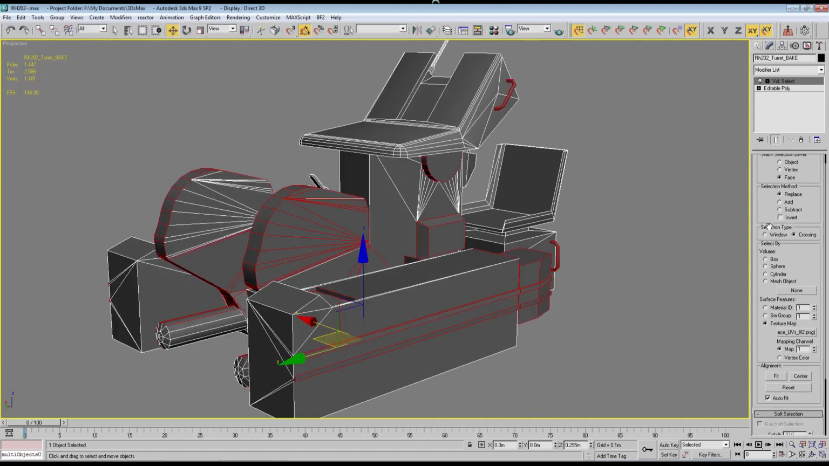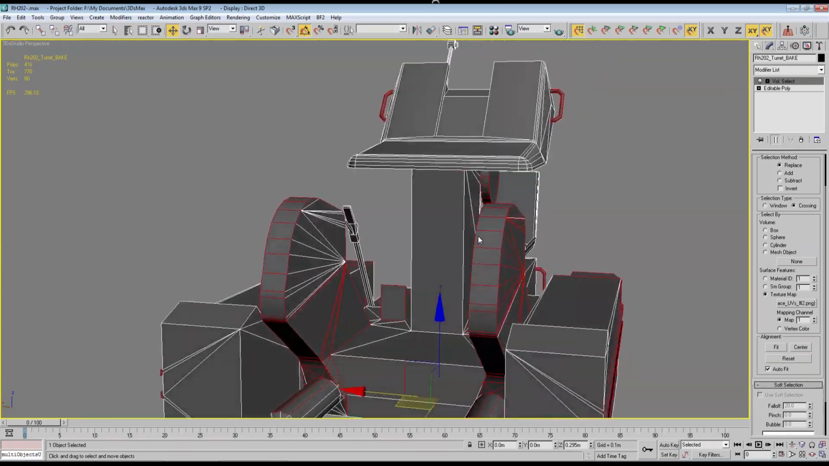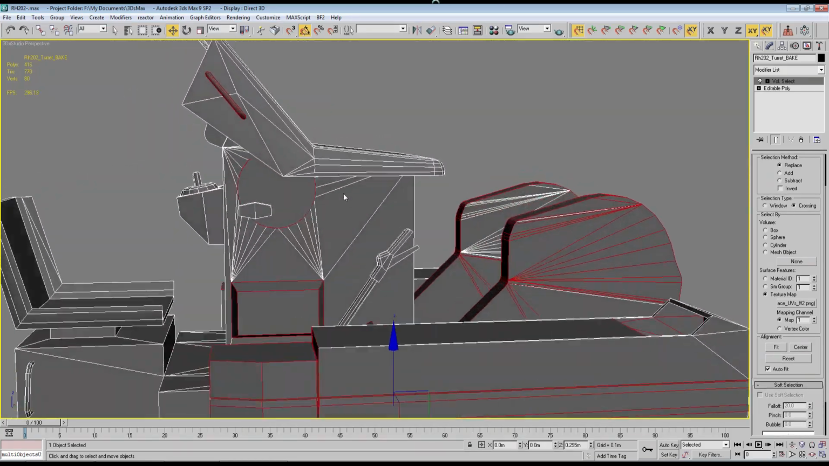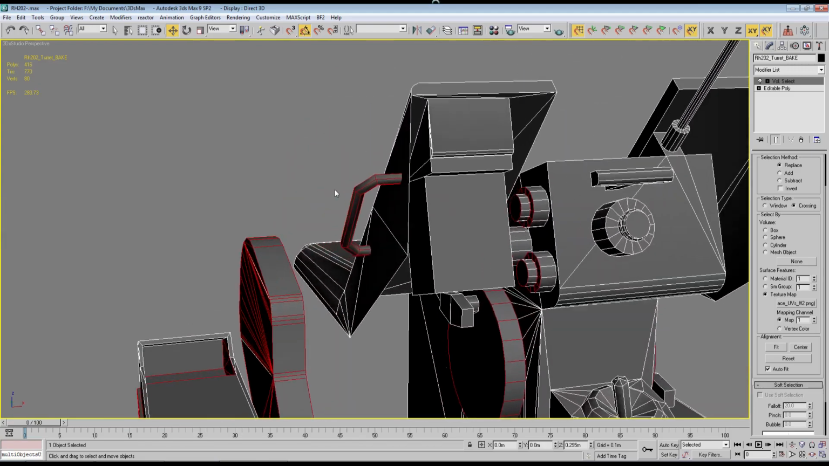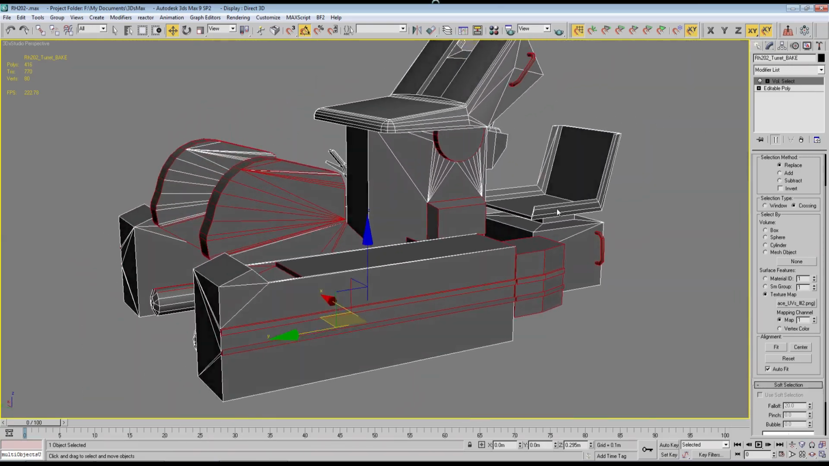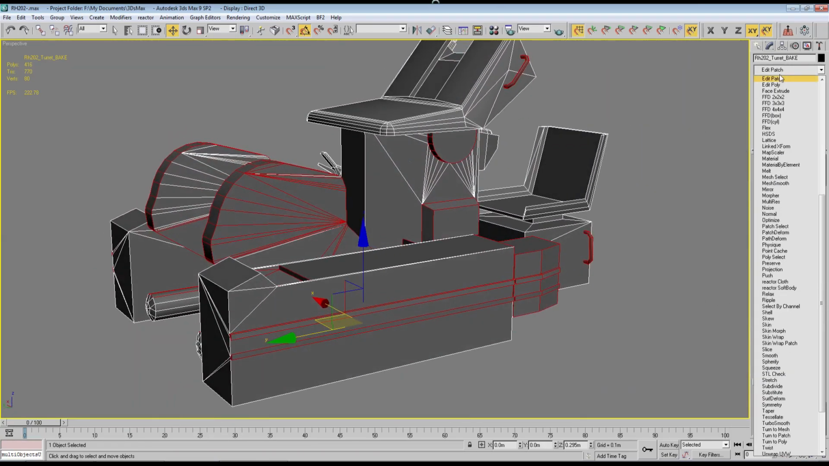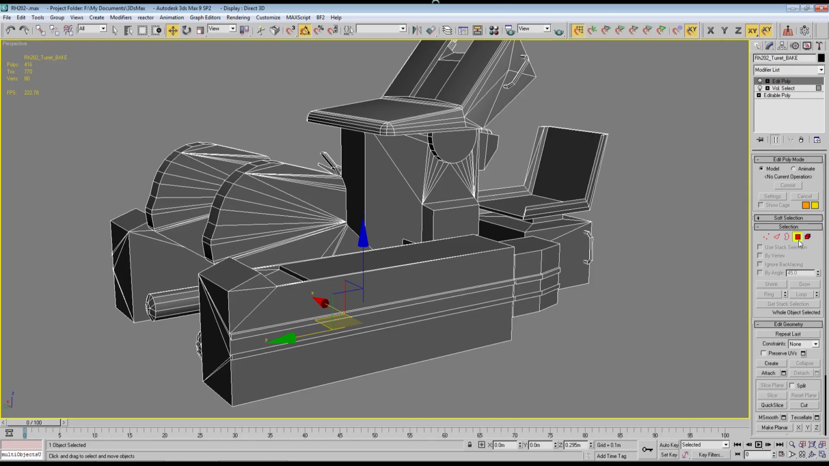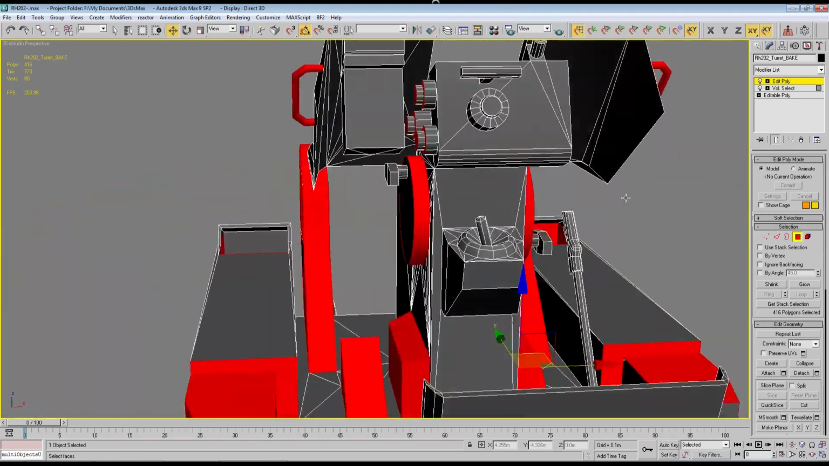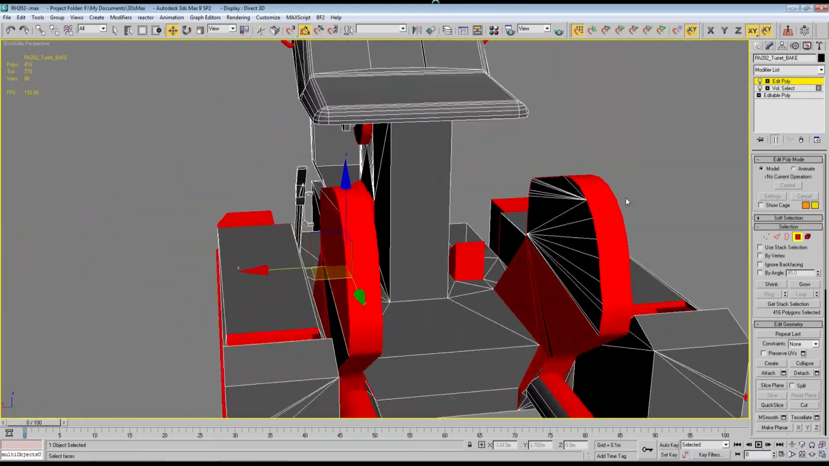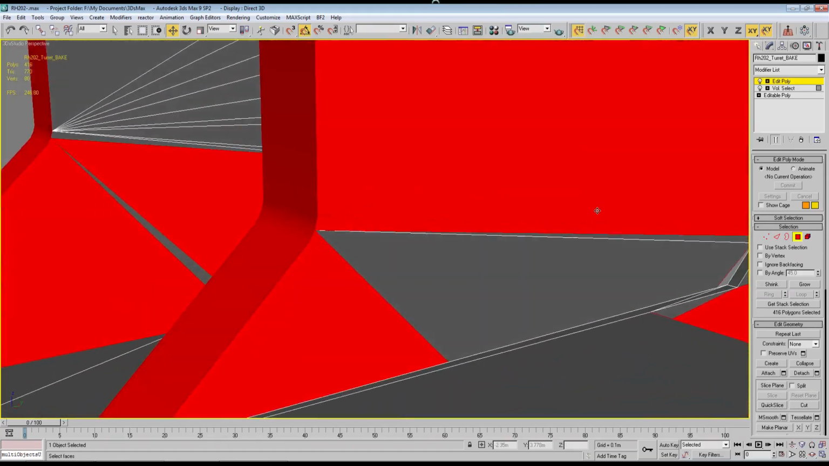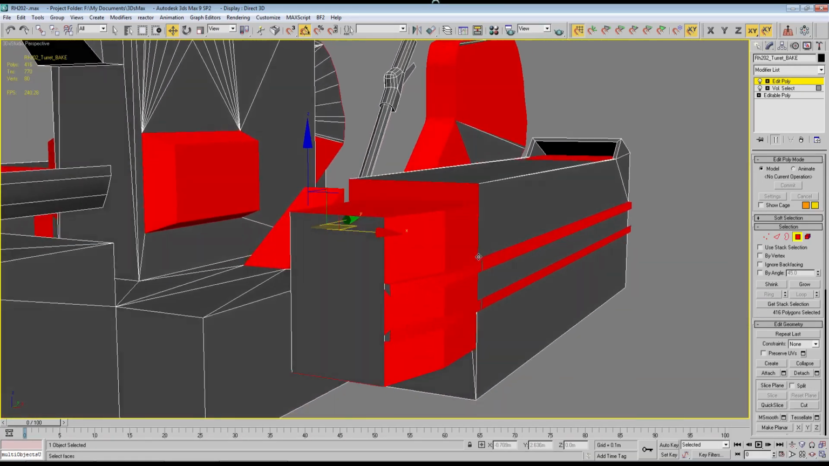So now you can see it's selected all of our overlaps here. It's not the best view, but if we now add an edit poly modifier on it, go to face selection, you'll see all of these are now overlaps. For some reason it hasn't selected these faces.